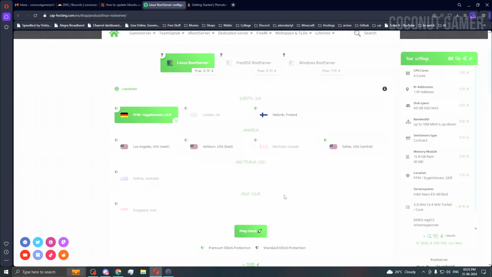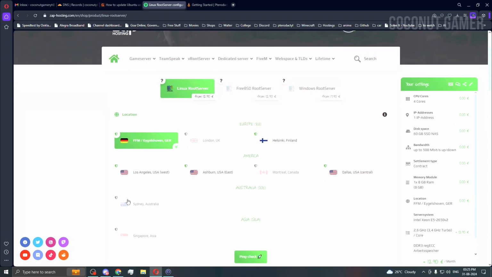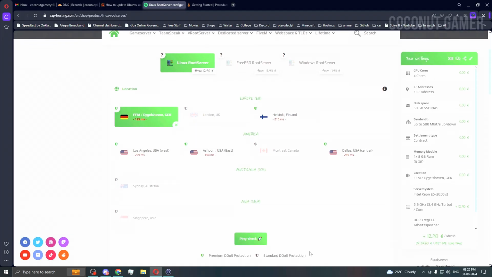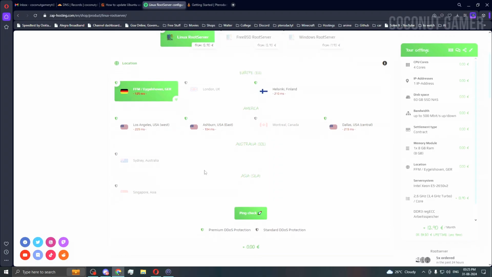These are the locations where they give you the machines. I'll just do my ping check. This is the ping, and you can see the ping for me in Germany is lower, so I'm going to buy in the Germany area. These are the locations which they provide for the root servers, not the VPS: Finland and those kinds of places.